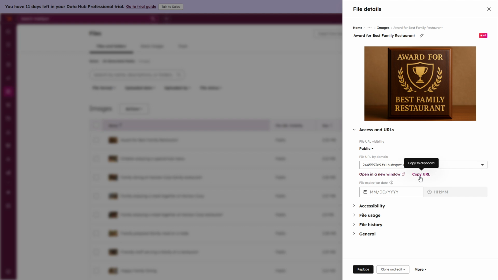That's all there is to it. A simple, reliable way to create a direct download link from HubSpot's Files tool.